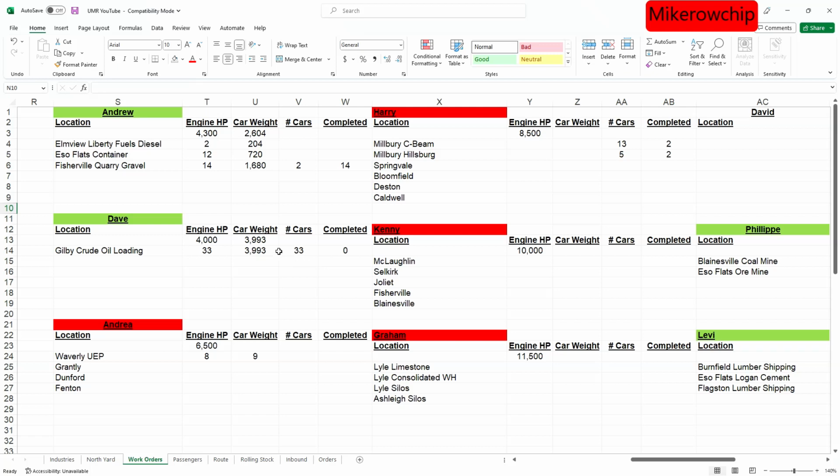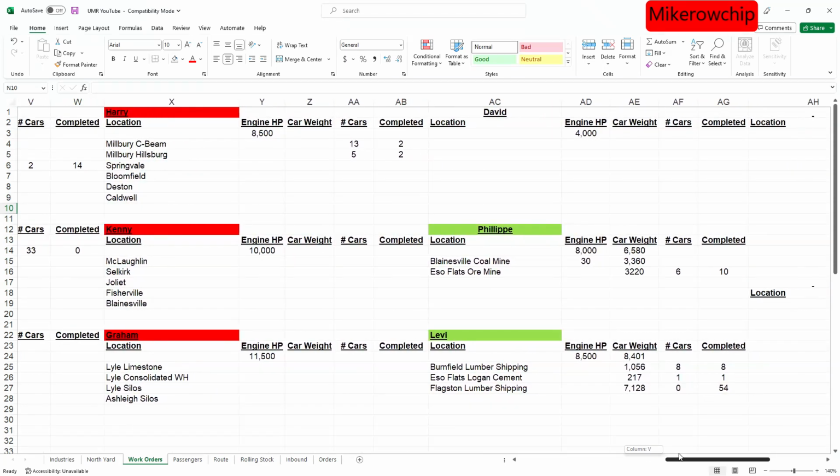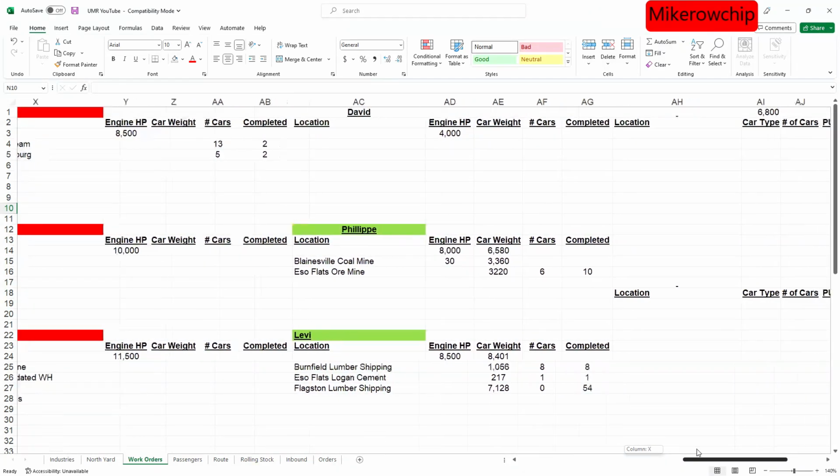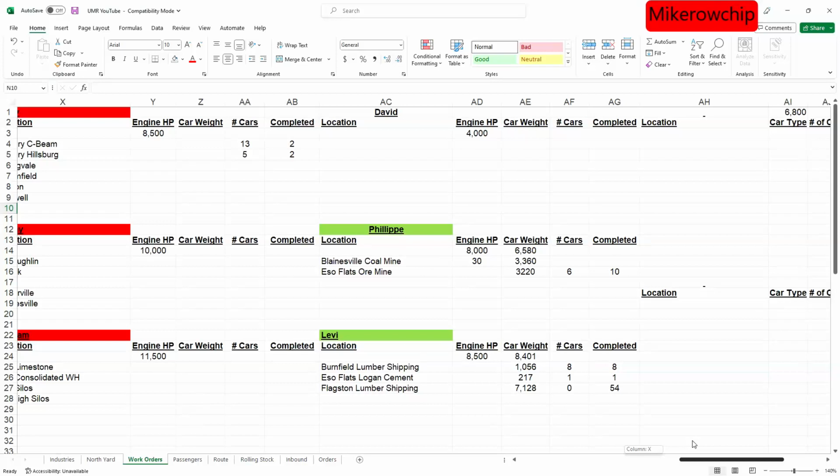But this one here, the Gilby, Dave is loading the Gilbys, and he has 33 cars he has to pick up, and he's completed 0. That was from my episode with this, which was this refinery looks less crude, or something like that. So you can see each one of them. Occasionally I'll change how I do it to make it easier for me. And so sometimes, it doesn't get updated till later, but that's neither here nor there.